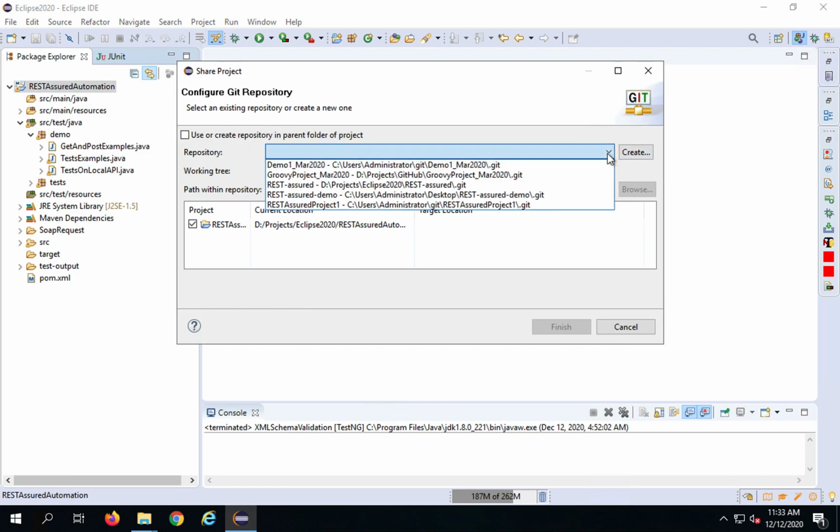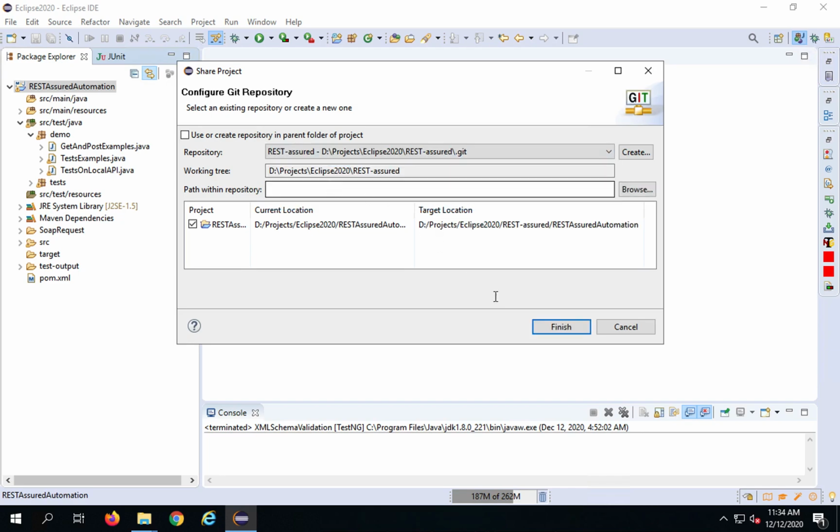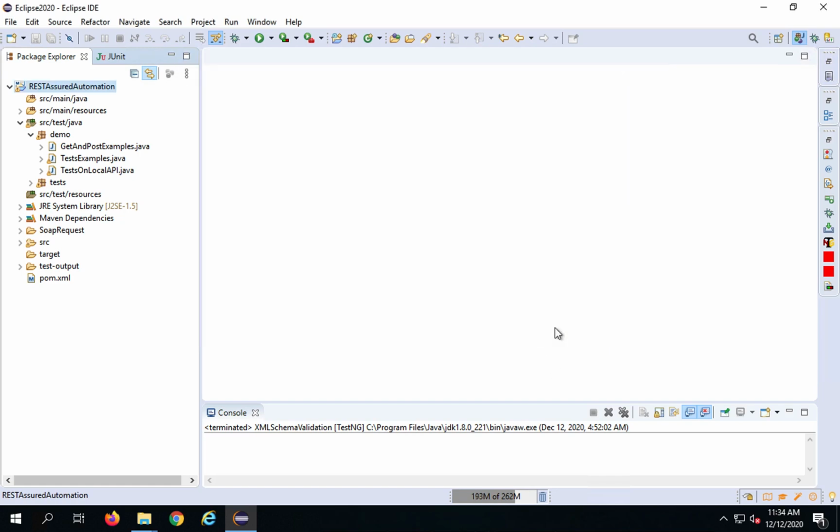So your repository should be available in the drop down now, and you can see it is now available here, the one that we just created. And here you can see this is the current location of my project as of now, and then this will be the new target location. So I will say finish, and yes, and now you can see some icons are also changed.